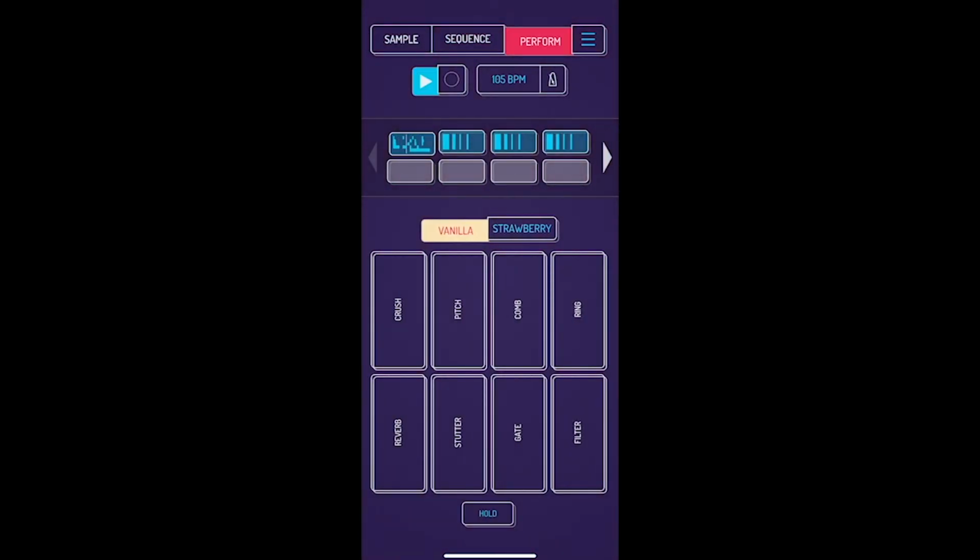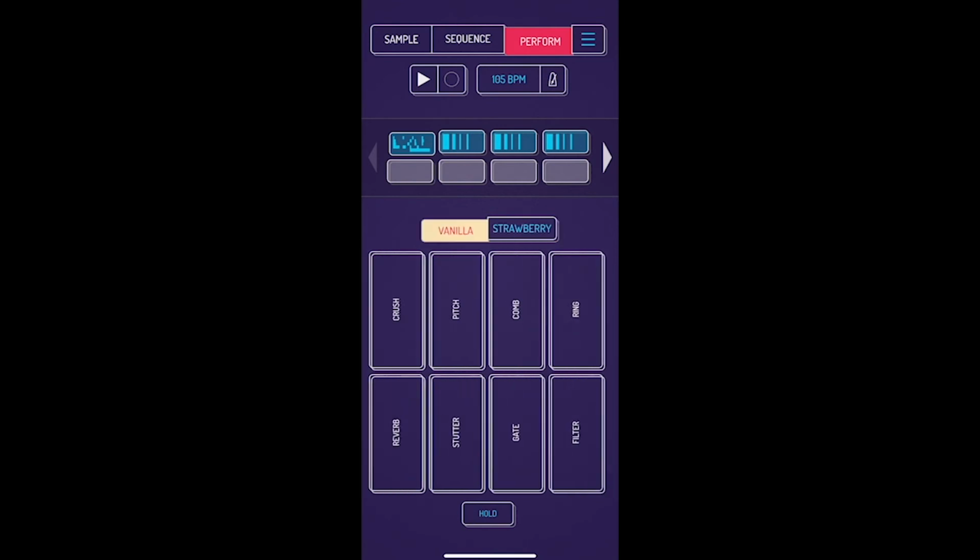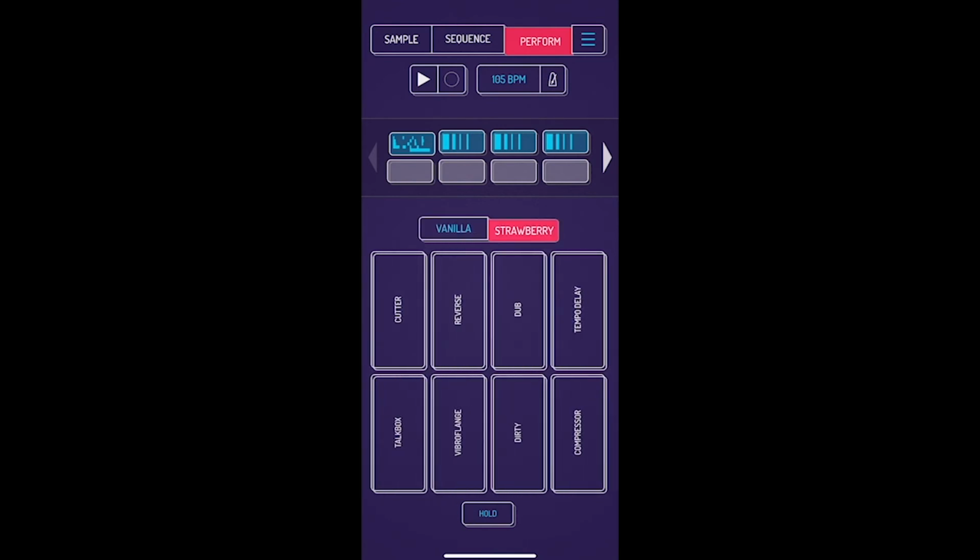So now, since we got something that's simple and it works, I'm going to show you this section of the app is called Perform. So as you can see here, there's vanilla and strawberry. And both of these have effects. There's a bit crusher, so that makes the sound more dirty and, what's the word I'm looking for? It sounds like it's deteriorating if you use the bit crusher. There's a pitch, so it can make it higher in frequency or lower.